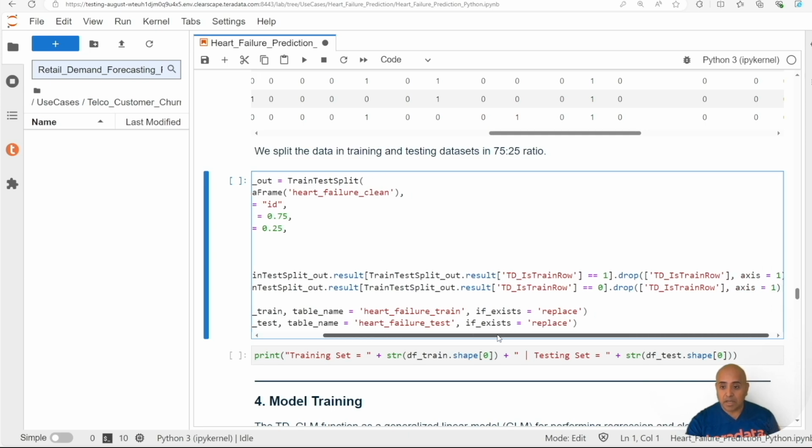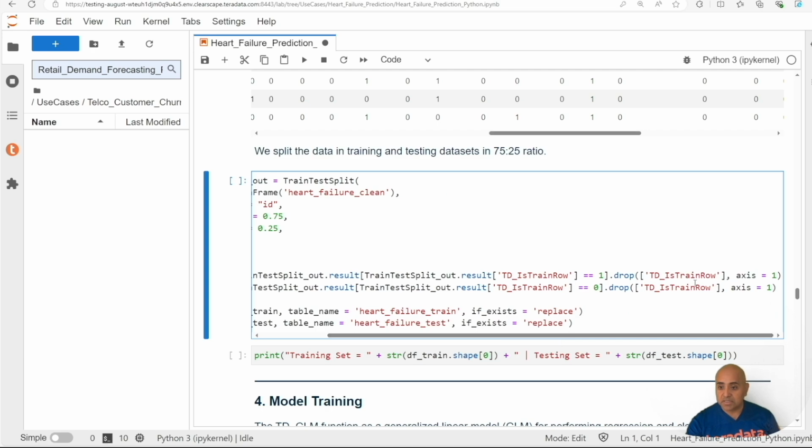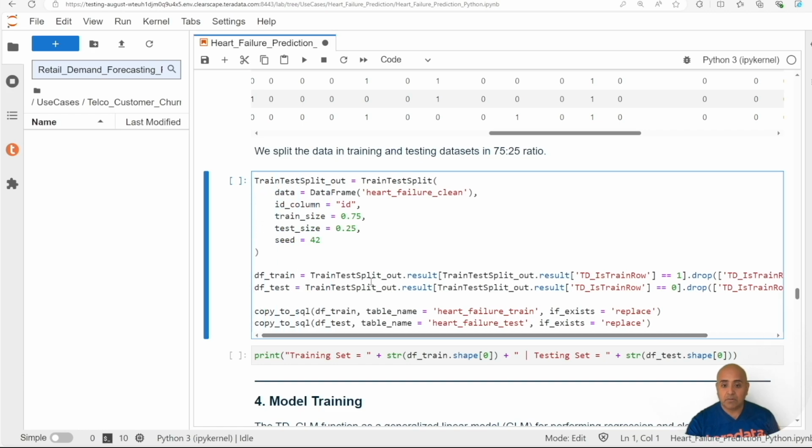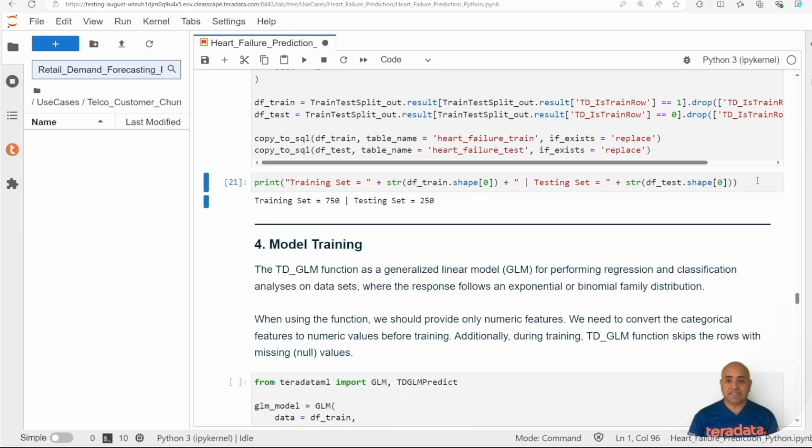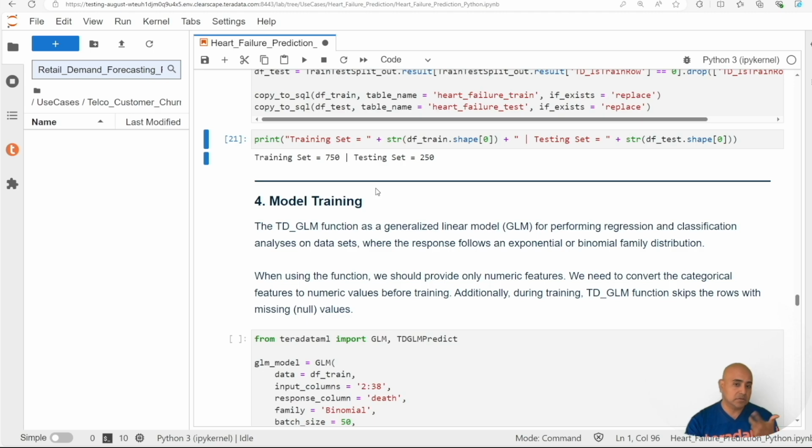After we apply it, we are going to drop the columns that have been created to mark them as train or test, and we are going to store the train data set in a specific data frame and the test data set in another data frame. We transfer two tables to persist them. Of course, the training set is 7,500 and the testing set is 2,500, which we have already certain knowledge of because we have 10,000 data points. A 75-25 division will look like this.